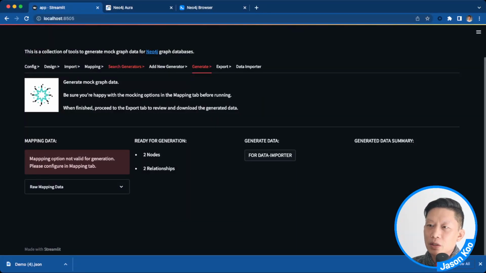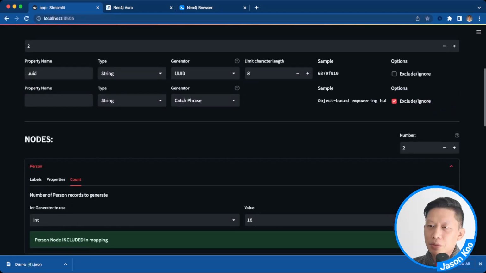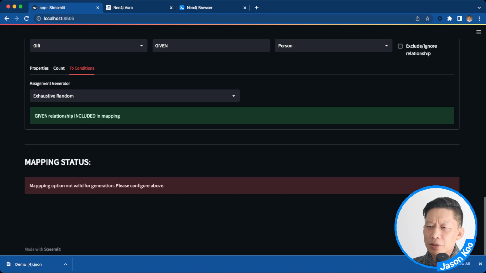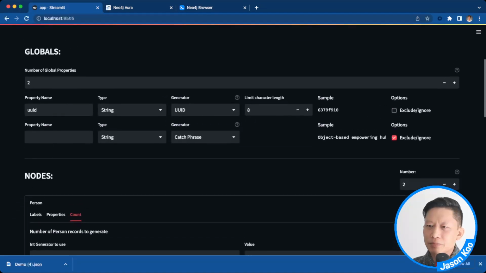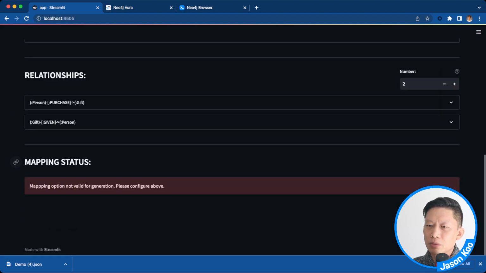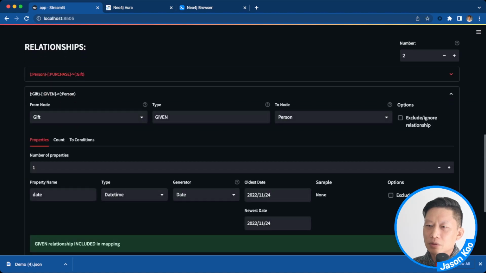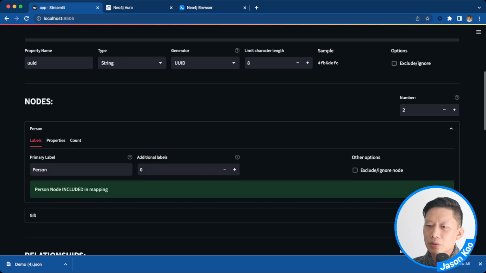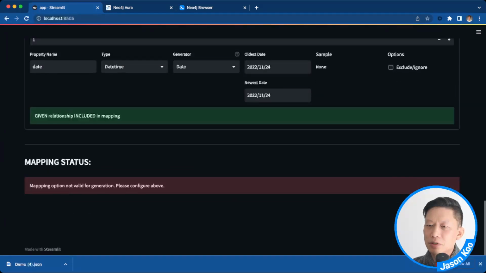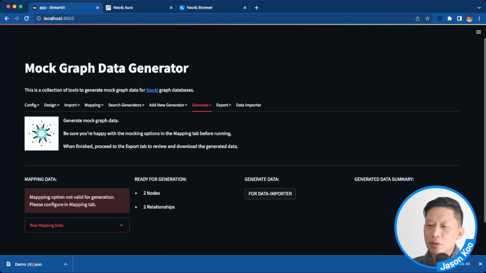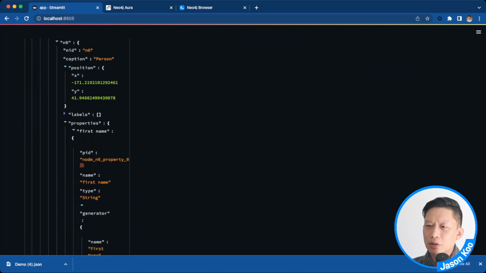Okay. All right, so mapping should be fine. Mapping option not valid for generation. Please configure above. Okay. You know what I'm going to do is I will fix this check later, and I'll just get rid of this property. Okay, so which node or relationship is not ready? It looks like everything's ready. All right, let me look at the raw mapping data here.